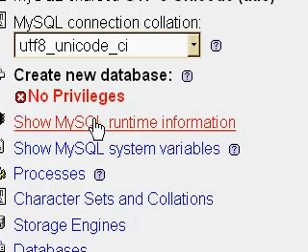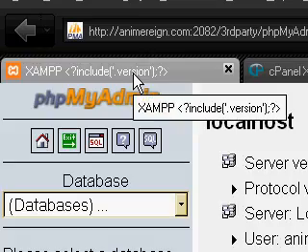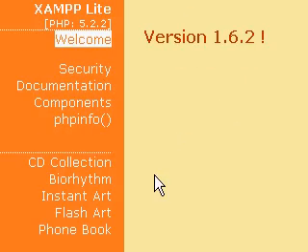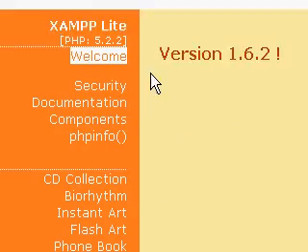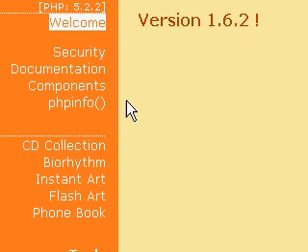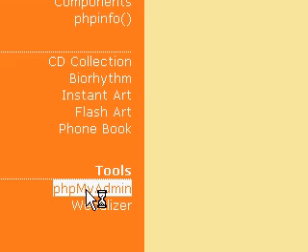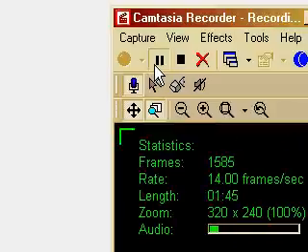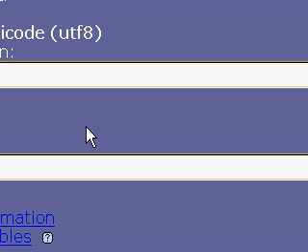Now if you're not using cPanel and you're using the XAMPP that I've been using in the past tutorials, and you want to create your database, simply go to phpMyAdmin. This gives us a nice little error. Alright, so I went ahead and fixed that little problem here.